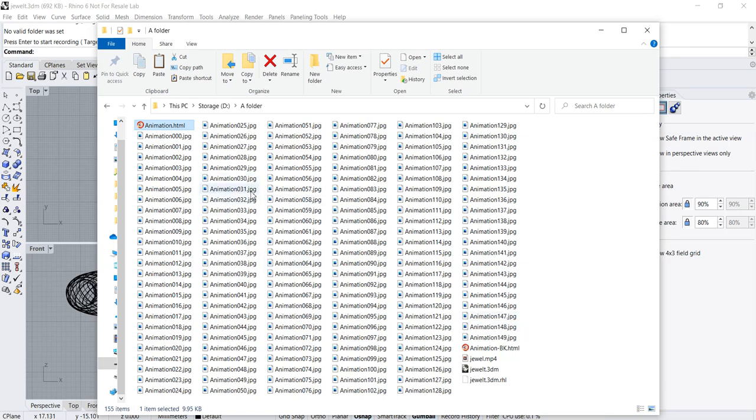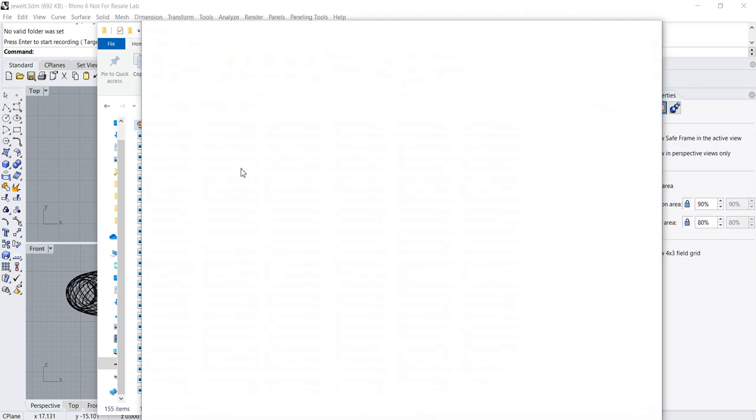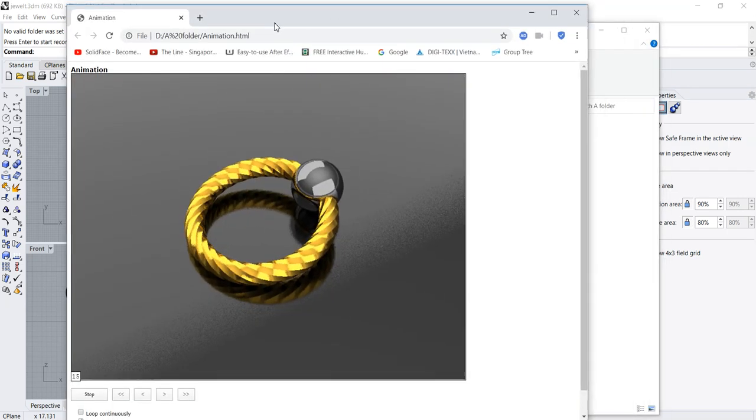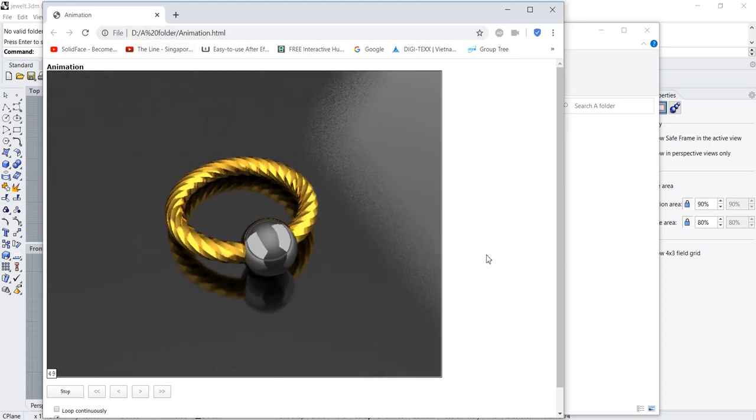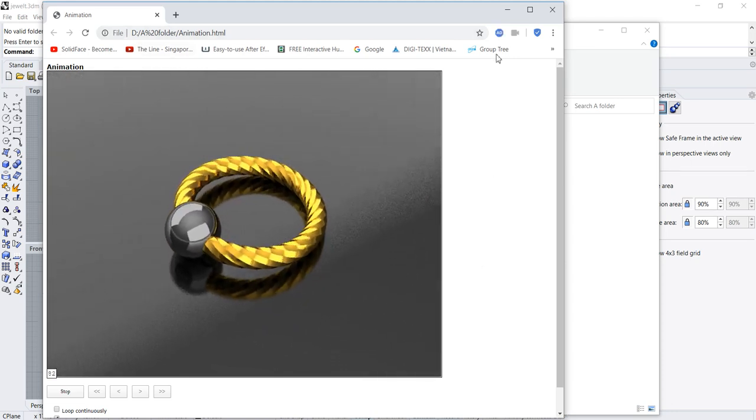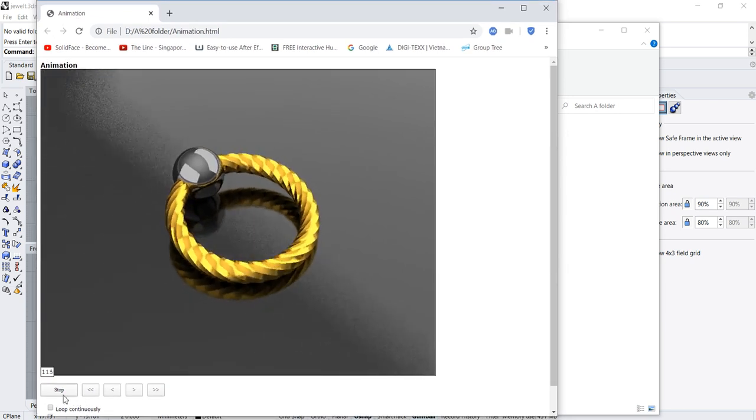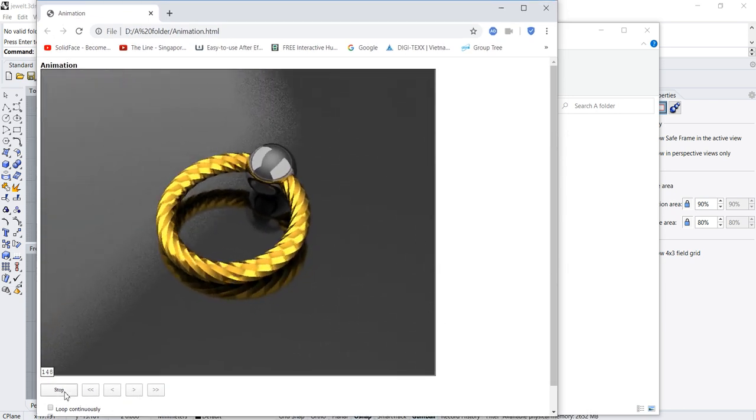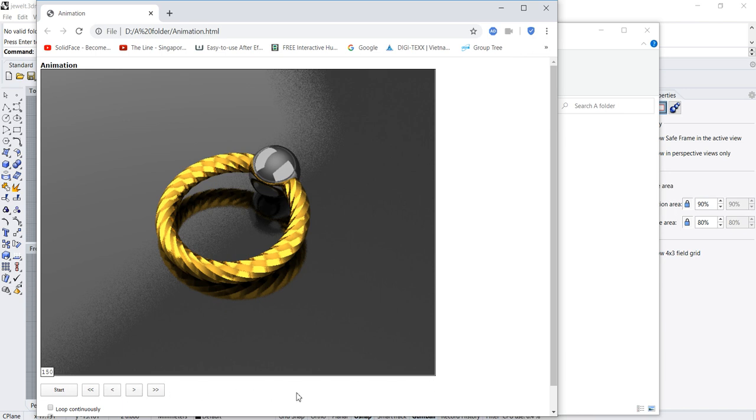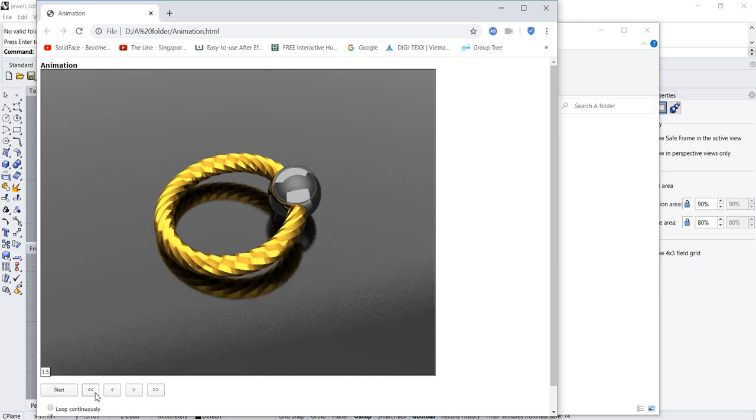In addition to that, we have this animation.html file. This file is the one that will allow the animation to be viewed. So let's double click this. As you can see, it opens up a web browser and we are able to see the animation. At the bottom of the browser, you have the controls for the viewing of the animation. You have the start, the stop, and the other controls.